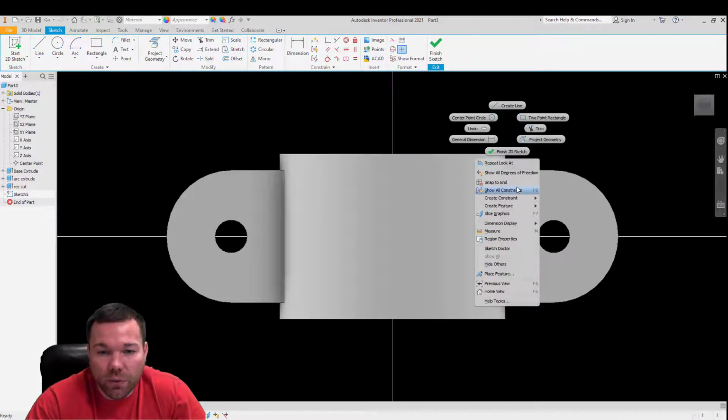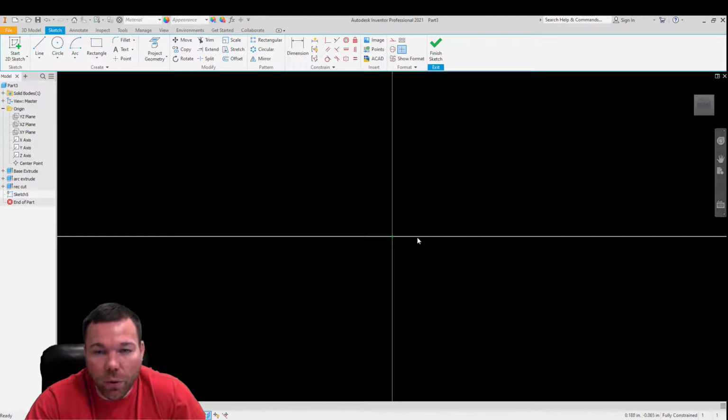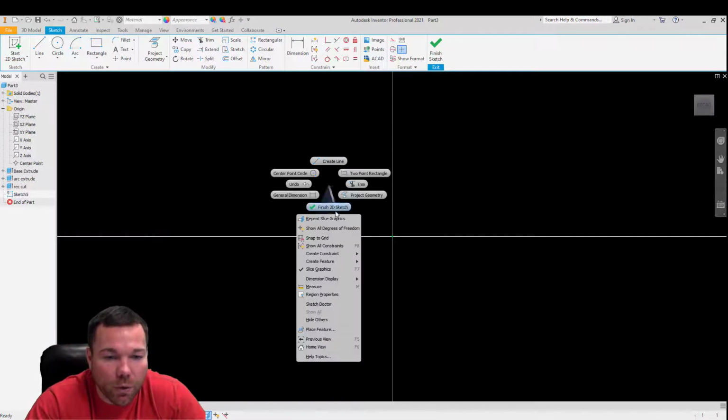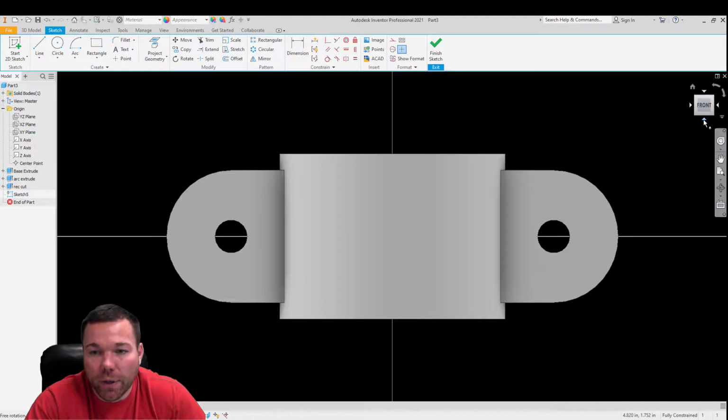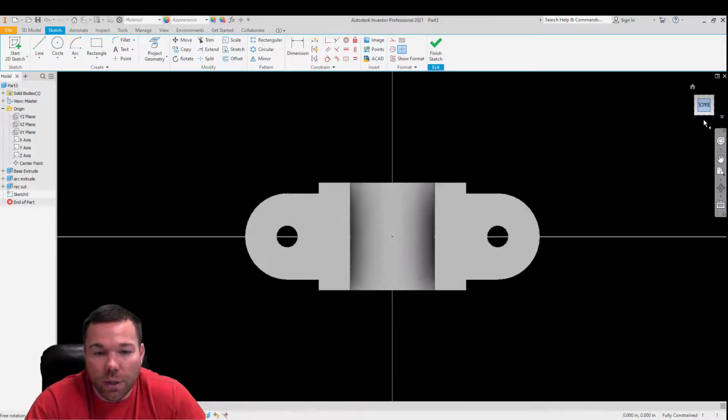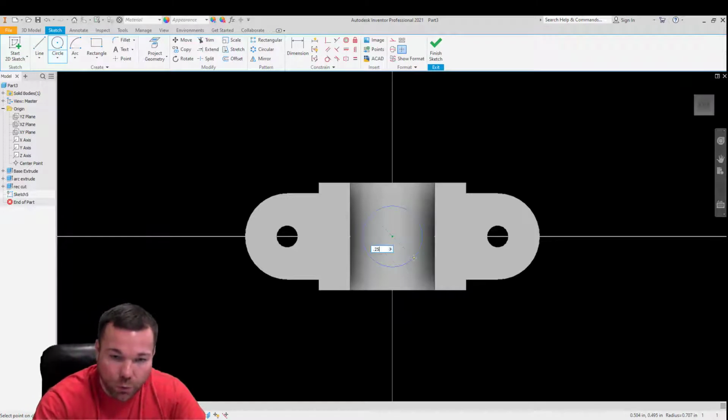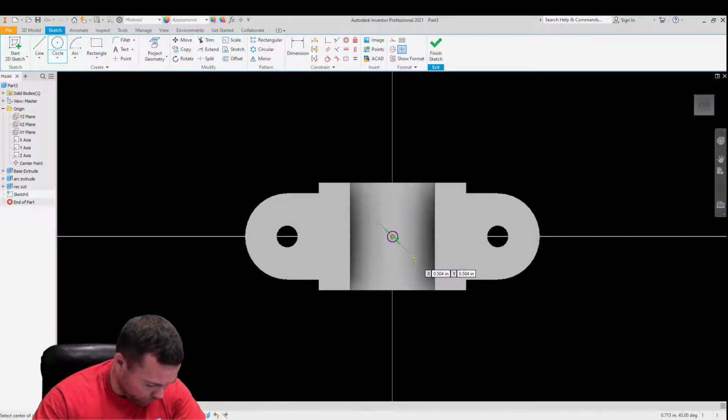And I am going to slice these graphics so I can see what's going on. I could have actually turned it around too. So if I wanted to, I could turn slice graphics off and have also flipped this thing over and worked on there. So let's go ahead and draw 0.25. I believe it's still 0.25. It is.